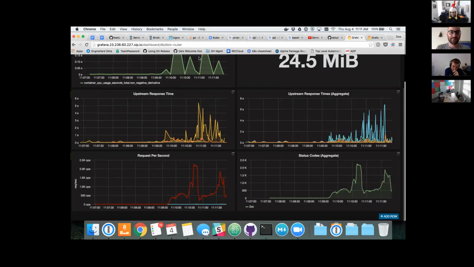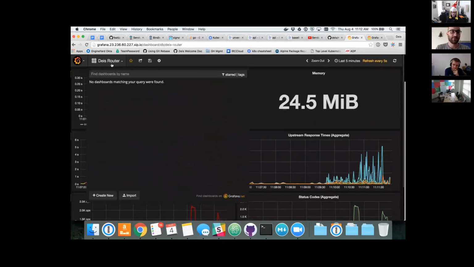Yes, Ken's asking to show the Redis dashboard too. I can certainly show that.